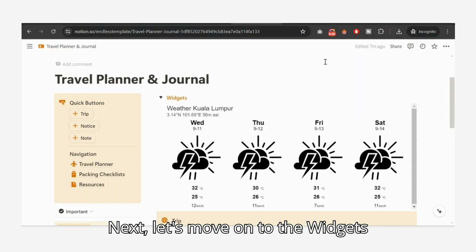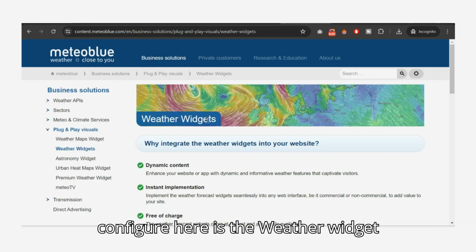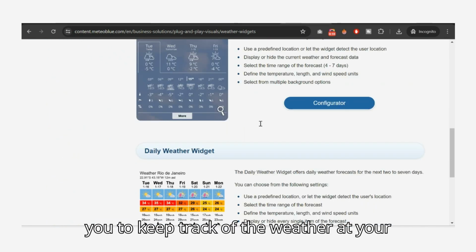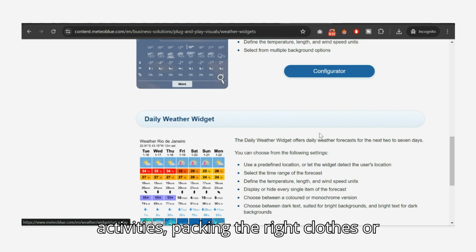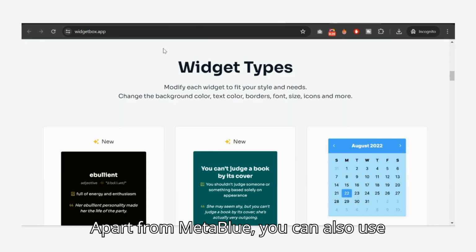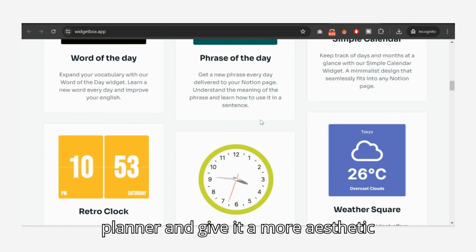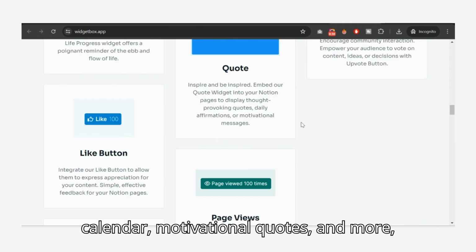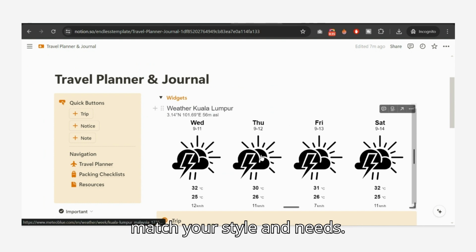Next, let's move on to the widget section. One useful feature you can configure here is the weather widget using Meteoblue. This tool allows you to keep track of the weather at your travel destination, so you can plan your activities, packing the right clothes or adjusting your itinerary based on the forecast. Apart from Meteoblue, you can also use Widgetbox to customize your travel planner and give it a more aesthetic touch. With widgets like a clock, calendar, motivational quotes, and more, you can personalize your dashboard to match your style and needs.